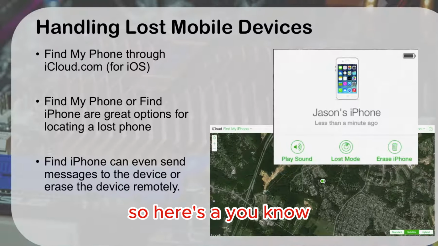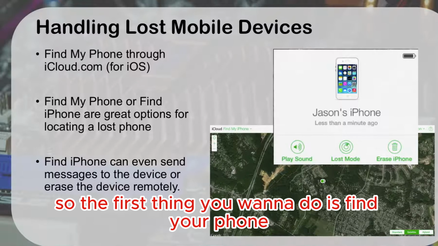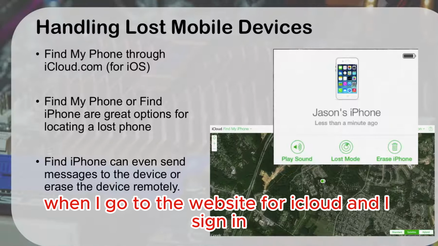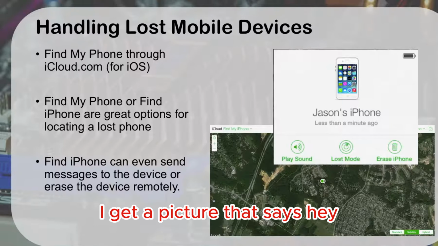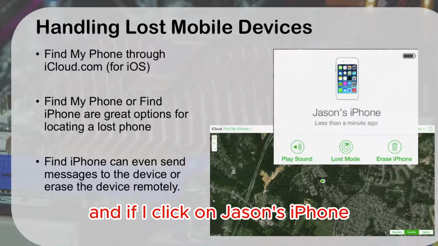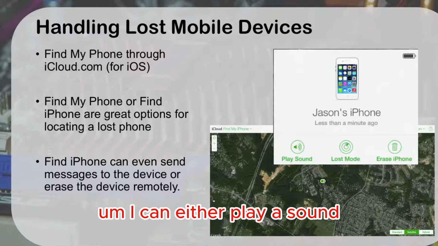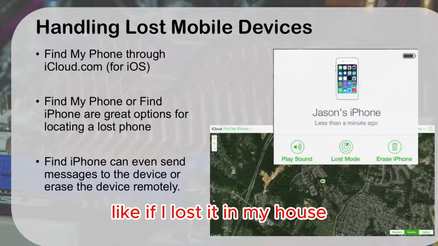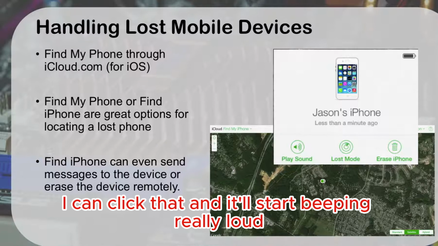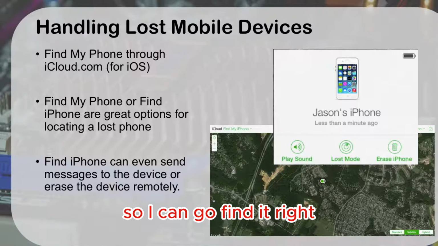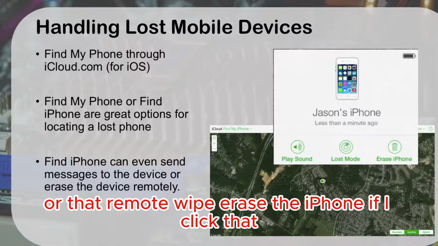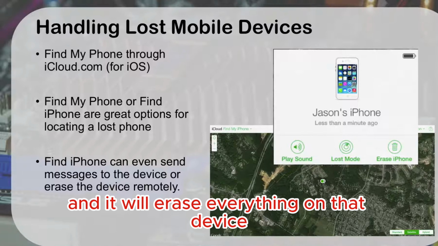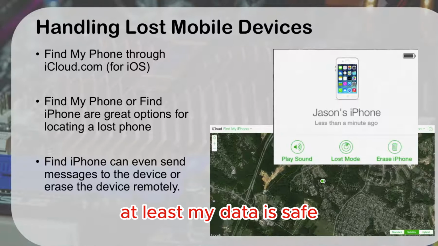So here's handling your lost phones, right? The first thing you want to do is find your phone. So for instance, here's a picture of my phone. When I go to the website for iCloud and I sign in, I get a picture that says, hey, here's all your devices. And if I click on Jason's iPhone, I can either play a sound, or I could put it in lost mode, where basically it puts a message on the screen and starts beeping. Like if I lost it in my house, I can click that and it'll start beeping really loud so I can go find it, right? Or that remote wipe, erase the iPhone. If I click that, it'll say, are you sure? I put in my passcode and it will erase everything on that device. So you now have a brand new iPhone. Relax, my data is safe.